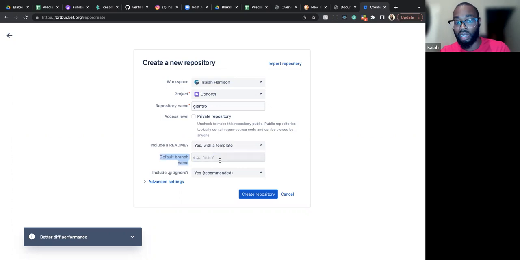For this box, I would just put main inside of here. What this is doing for us is this is going to be the name of where my code is going to exist. I'll get more into what this means in a minute. And I'll just press create repository here.